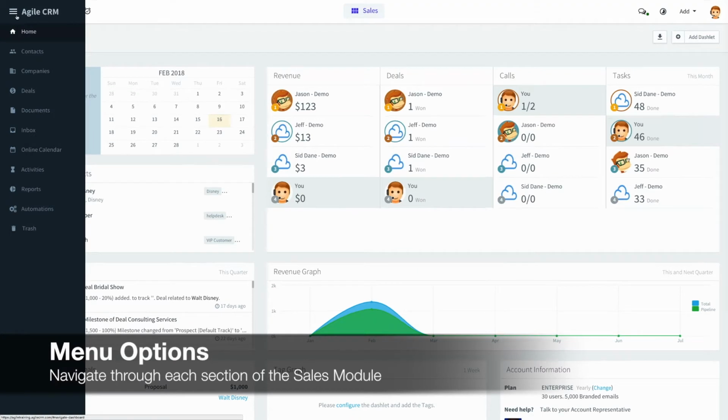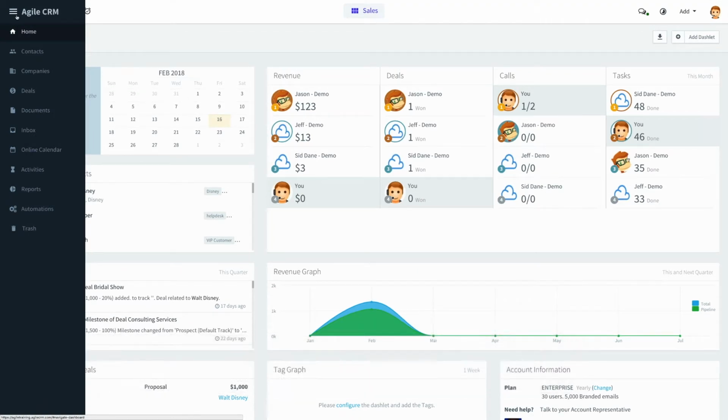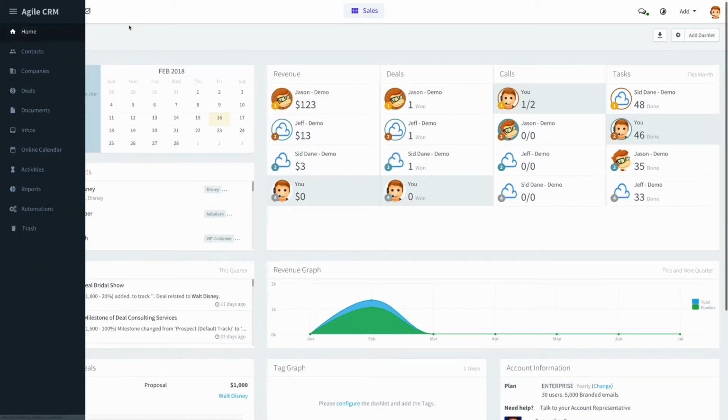You see your 3 bars there. If you click on that, this is how you get to each of the individual sections within Agile CRM. So this is how you get to your contacts, your deals, and all the way through to your automations.